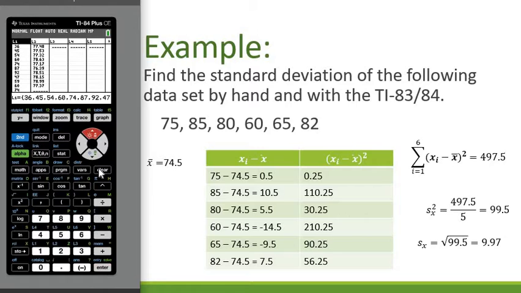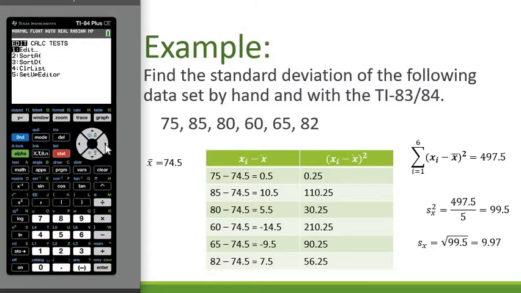I'm going to clear out this list, so go up to L1, clear, and enter. Type in these 6 numbers. So we have 75, 85, 80, 60, 65, and 82. Okay, so we've got our data in, and then I can just do stat, go to calc, and run the one variable stats. So I'm going to run that.